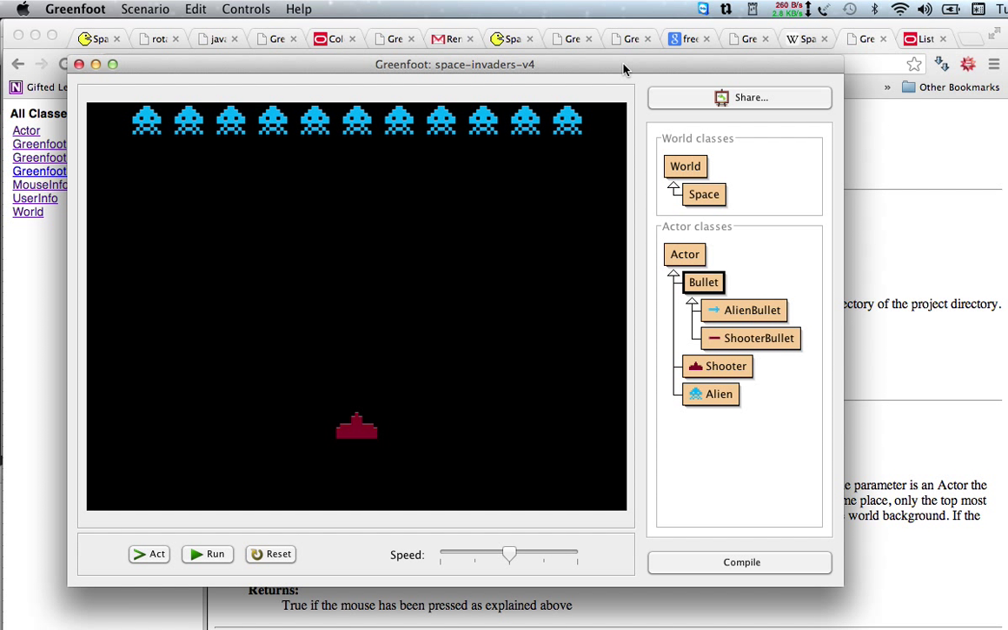Okay, so now, let's see. Now what we'd like is for the bullets that the aliens are shooting to disappear when they hit the bottom of the screen. So let's take a look.